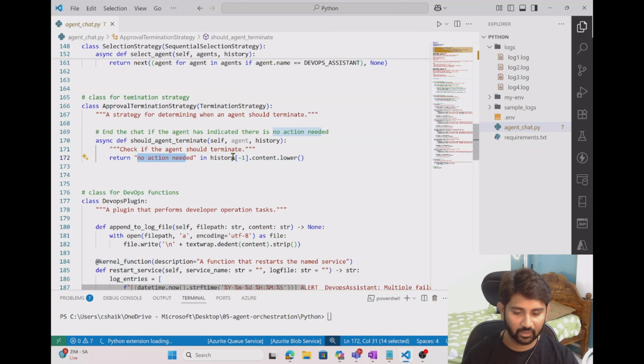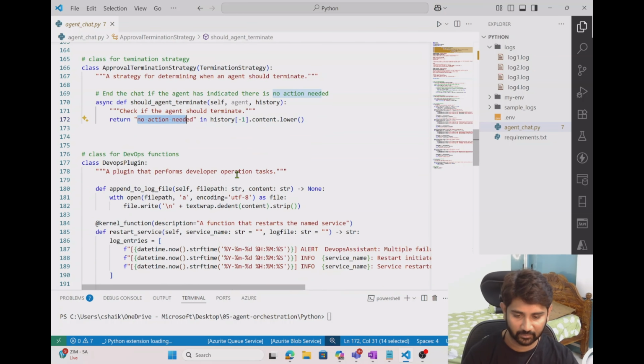So after DevOps, the incident manager will come and check it, and there is nothing. The incident manager will say everything is clear, no action needed. The moment that message is seen, the DevOps agent will terminate the execution there.